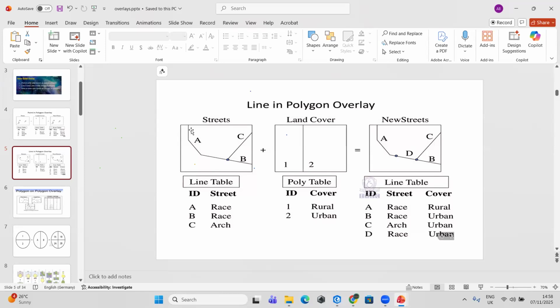So this is the line. The information added was based on the polygon. So that is line in polygon. Similarly, you have polygon in polygon. Does the overlay override both areas? No, it combines both areas, like streets and cover, and then it creates a new one. Yeah.